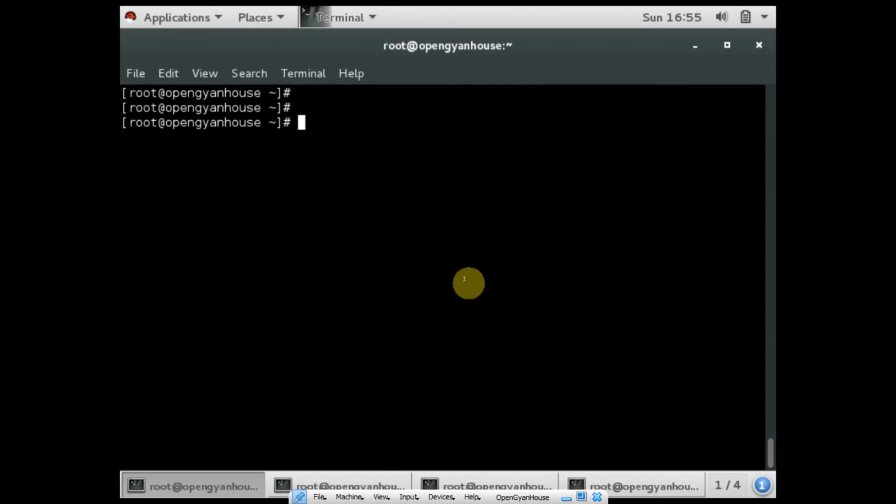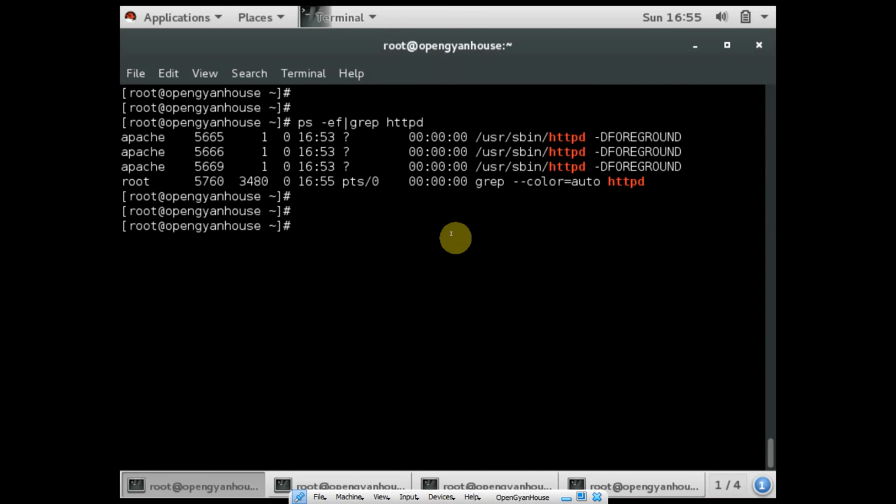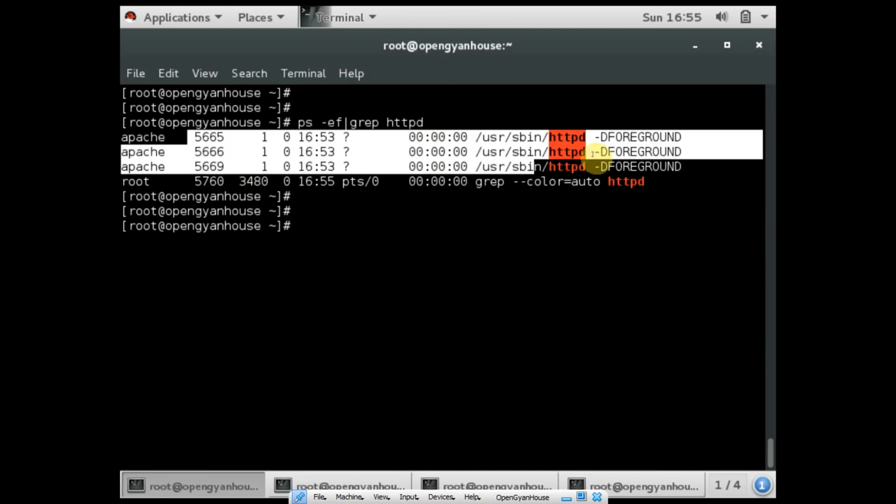If you want to kill any particular process, or any particular open thread in your Linux machine, how can you do this? Suppose you are facing an issue with your Apache or HTTPD server and you want to kill a few threads. First you have to check what open threads there are. You can use the command ps -ef and then grep with the process name. You can see there are three threads running in HTTPD.